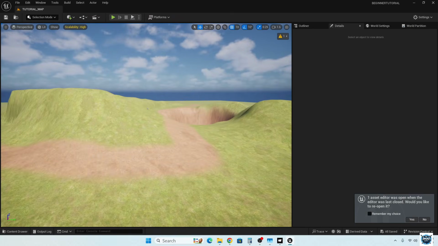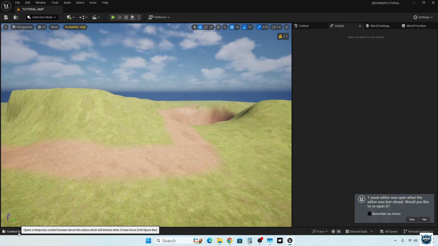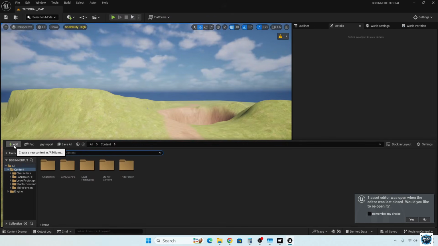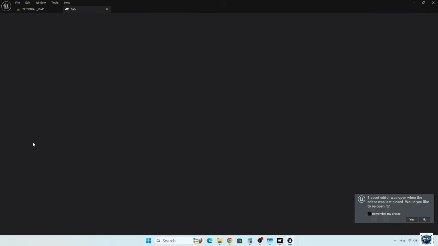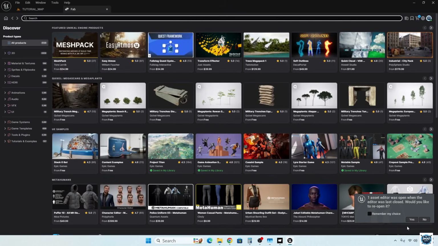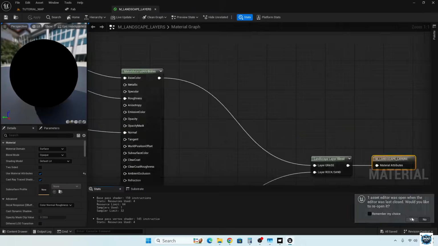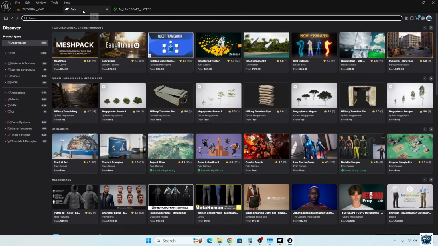Alright, so there's a couple ways to do this. You can go down to your content drawer, and right up here next to Add, just click on Fab. If you haven't already, let me open that up here. We'll keep that open. If you haven't already signed up with Epic Games, you'll be prompted to log in right here. Just create an account and log in.